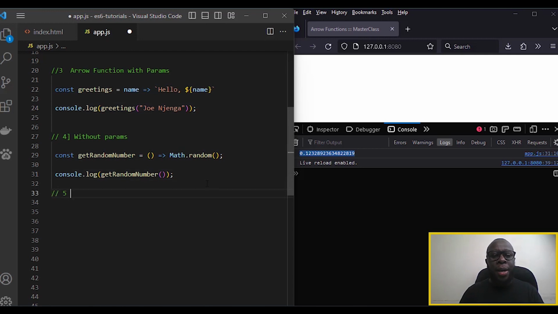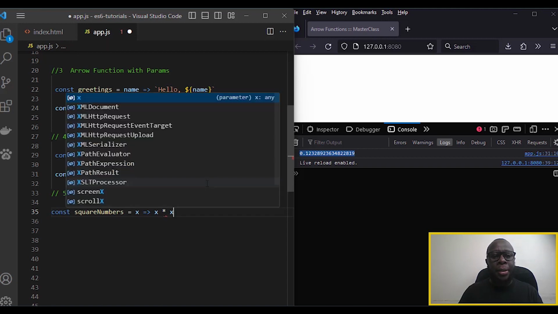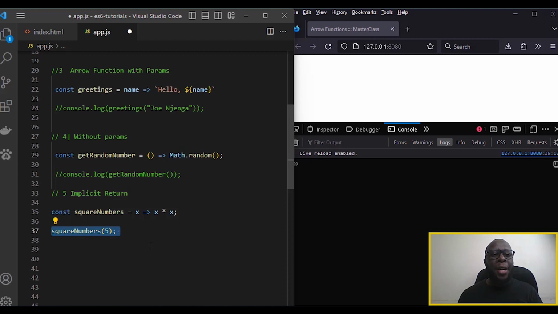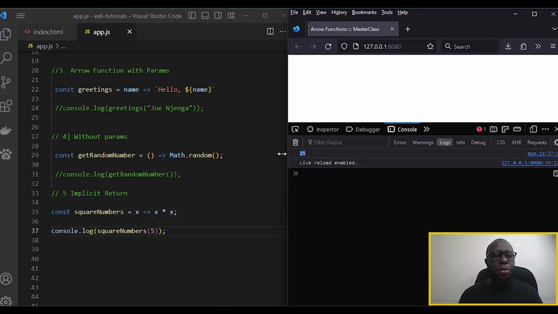The fifth way you can write an arrow function is with implicit return. With implicit return, it means we don't require the return keyword. If you'd like to just write one expression to square numbers, we would do something like const squareNumbers, equal to x multiplied by x. We can call this function and pass in x, which is 5. Then we comment out this, add the console log, and it logs 25.